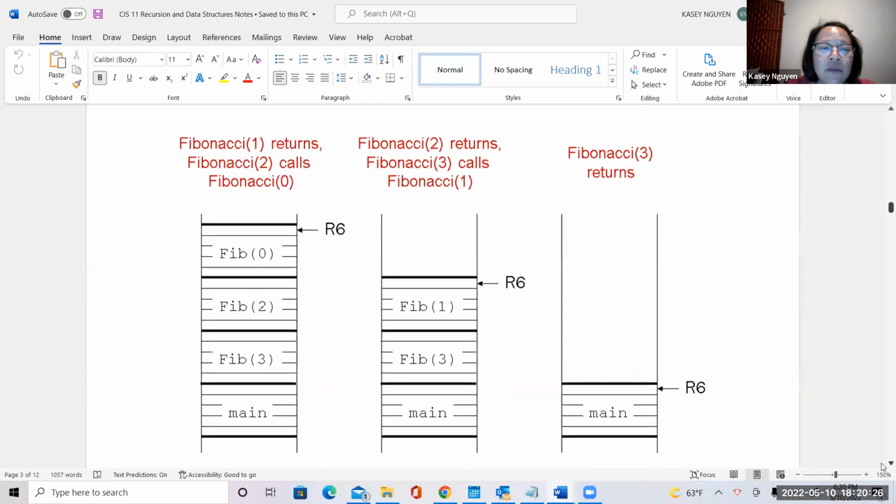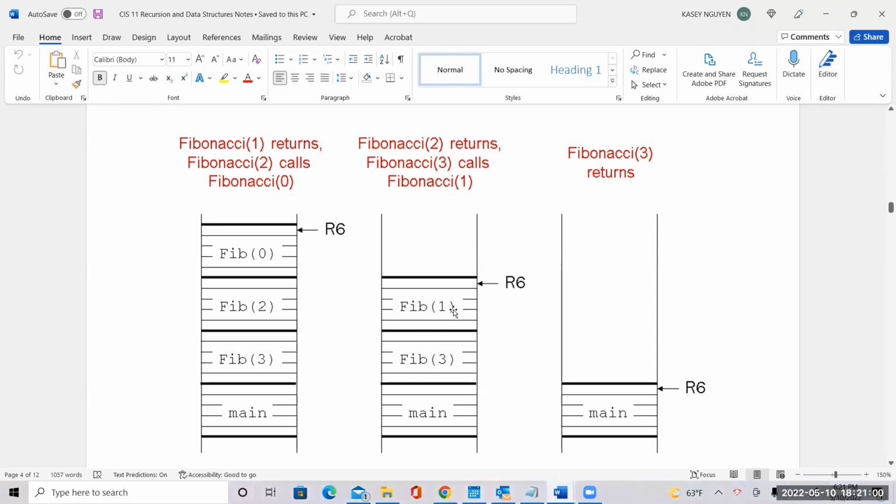So here, what you would see is, when Fibonacci 1 returns, then Fibonacci 2 is going to get called, for Fibonacci 0, and so on. Your R6 is going to move when we are pushing in, and then we're going to move it back when it's popped. So as you return and it does the next call, it's going to move down 1 and set up for the next call, and so on.